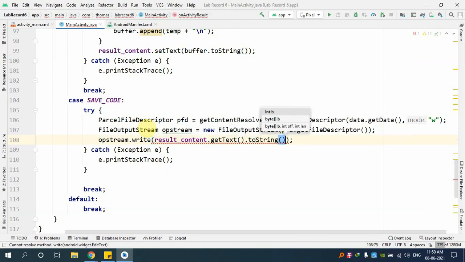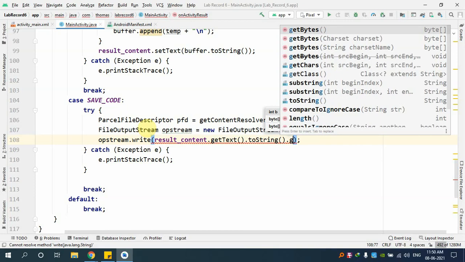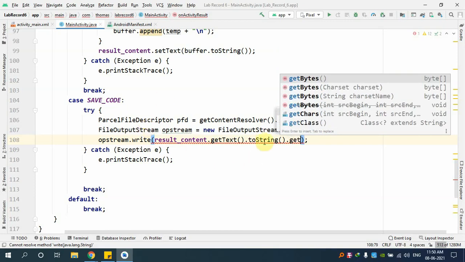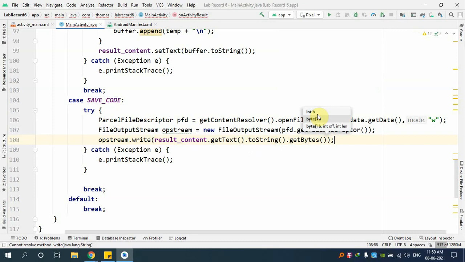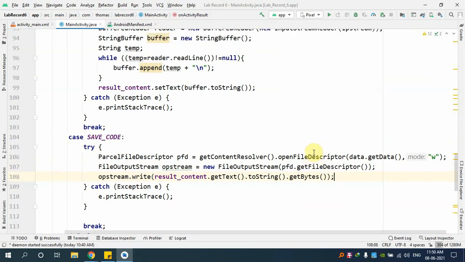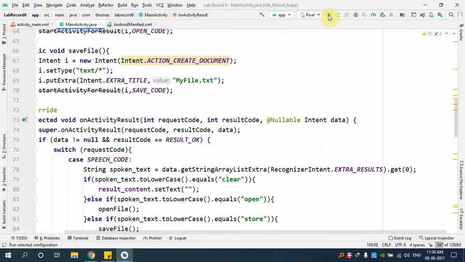Okay, but that's not the data type I'm expecting. It expects a byte array. How do I do that? Just say dot getBytes. Convert this string to a byte array and give it to me. So I'll just say getBytes. Done. Our work here is done. Our program is done, guys. Let's just run the program and understand how it works.